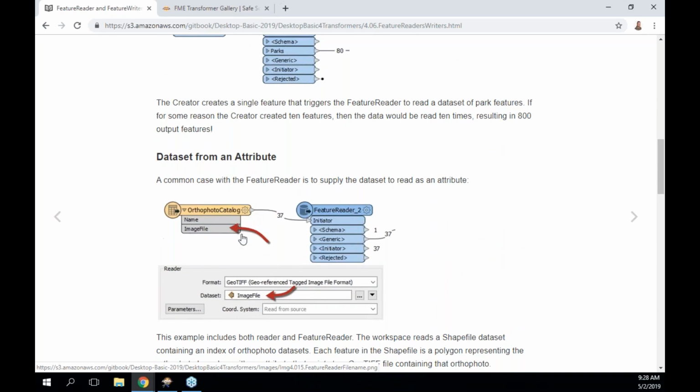This also means that I can start up a translation, grab some file names, or put together some file names to read in additional files. I have an orthophoto catalog here. This just has the name and the image file location. I can then use the feature reader to actually read in that orthophoto.